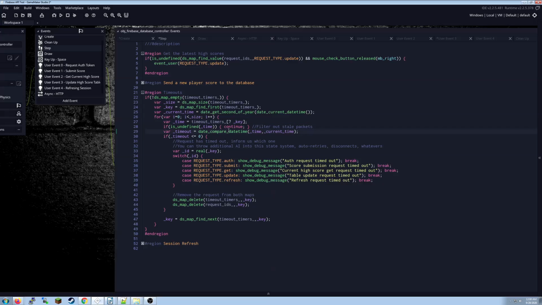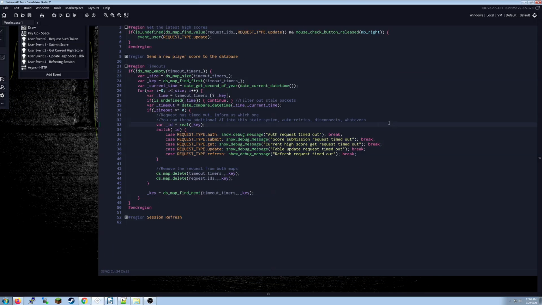If our timeout is equal to date_compare_date_time, so we compare our time to current time, and if the timeout is less than or equal to 0, then it has timed out, and we can inform ourselves, throw an AI for auto retries, disconnects, whatever.